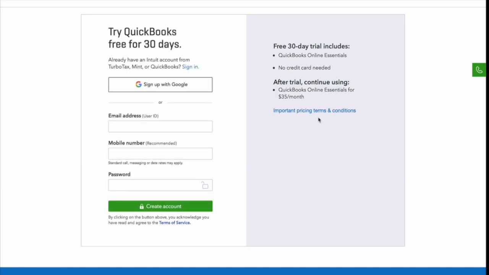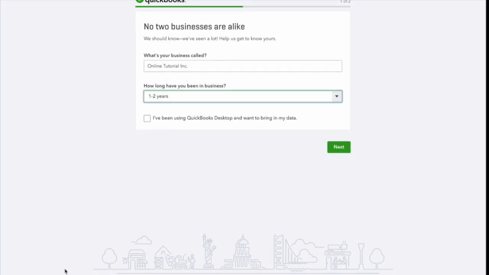On this page, you are going to actually set up your user ID and your password. Once this has been created, click Create Account. After you have created your account, you will be asked two questions on this screen. Just enter in your business name as you want it to appear on your financial statements and how long you've been in business, and click Next.